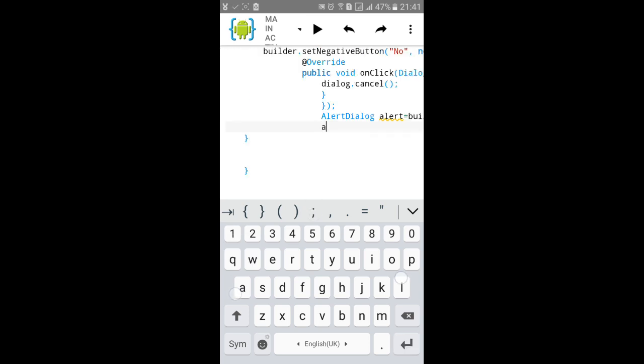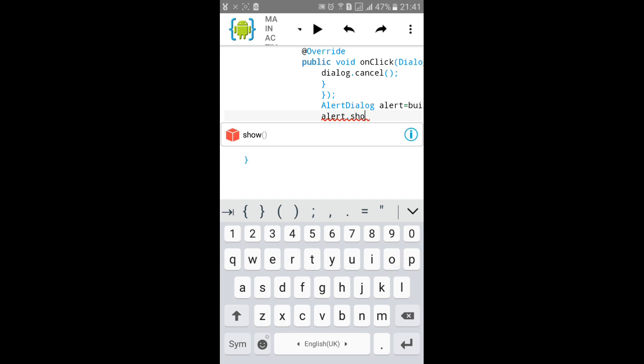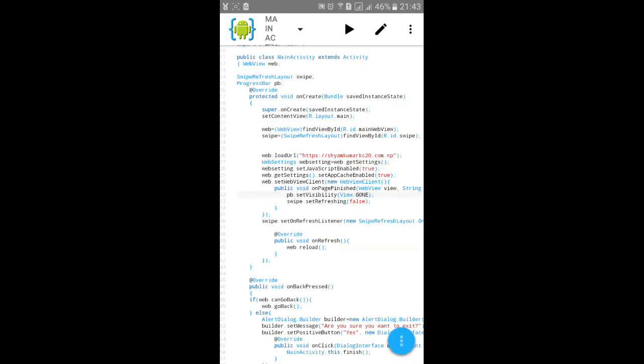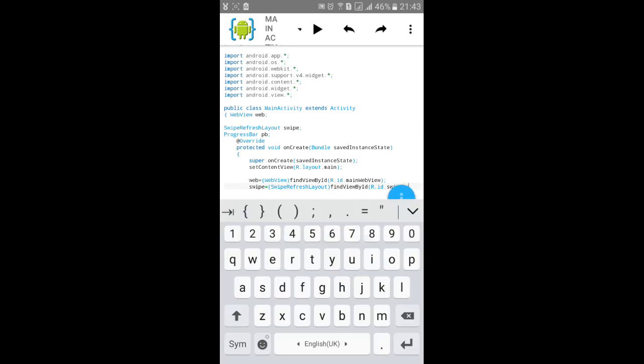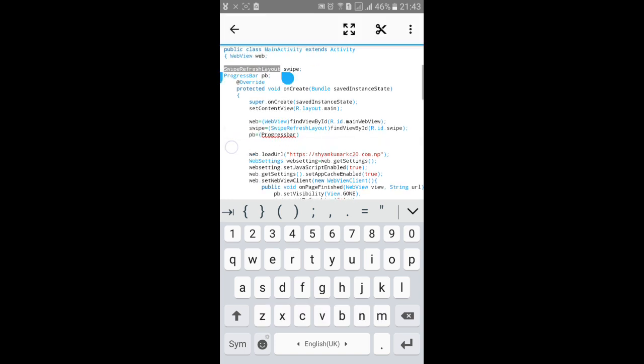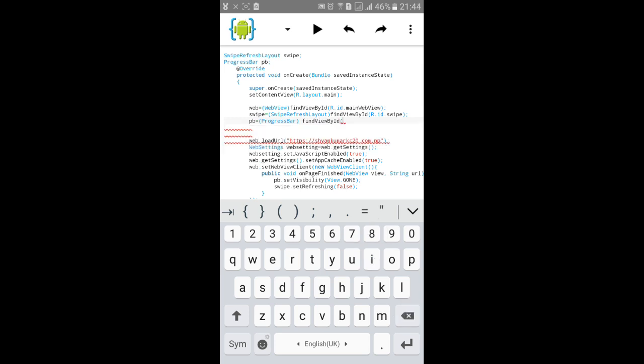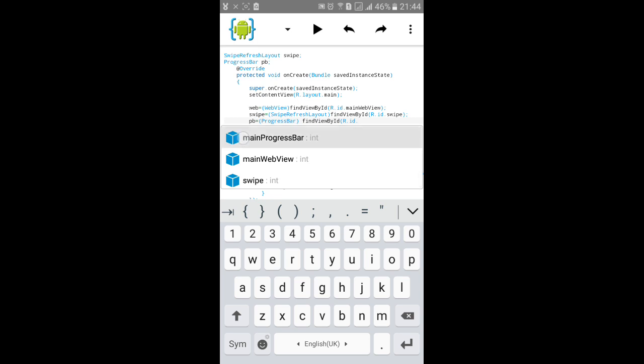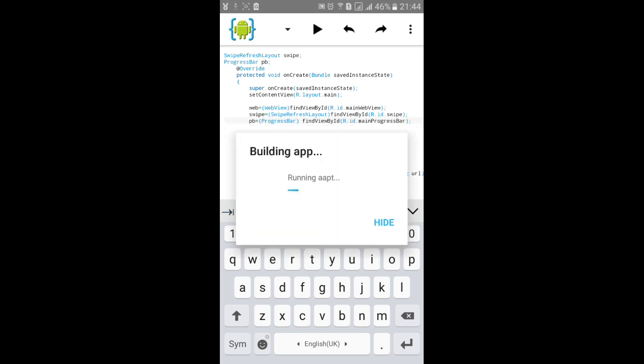Okay, I forgot to find the view by ID. Add a findViewById of the progress bar. pb equals to ProgressBar findViewById, that will be R.id.mainProgressBar. Now again let's view the app.